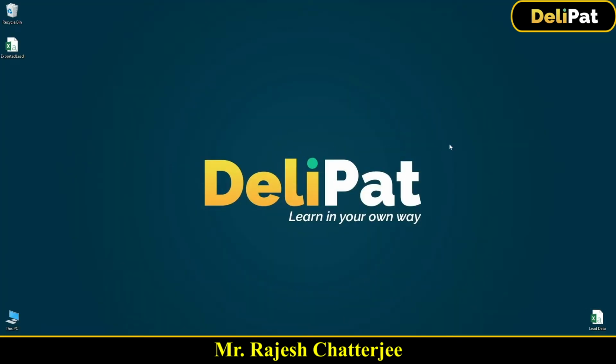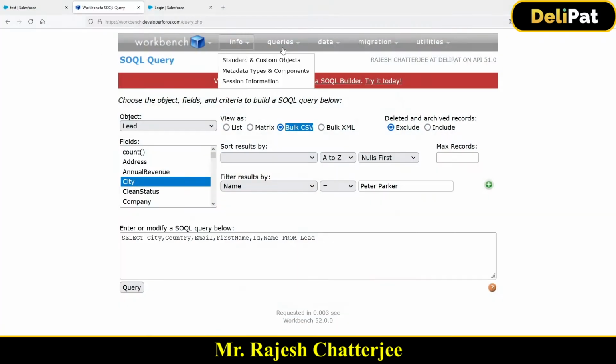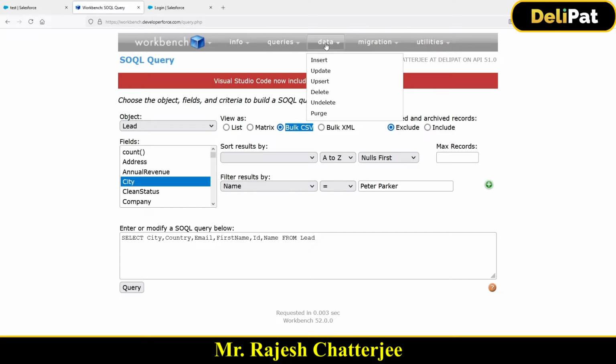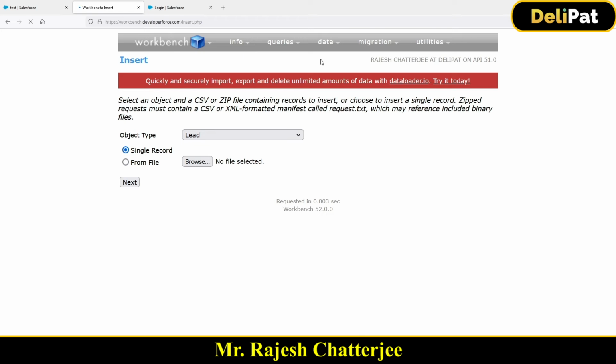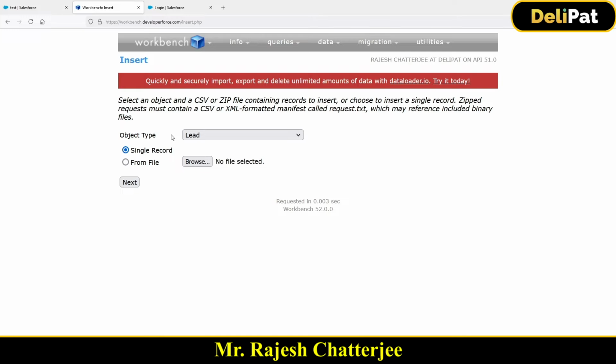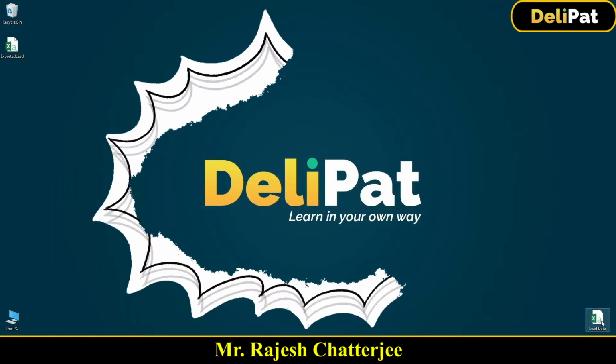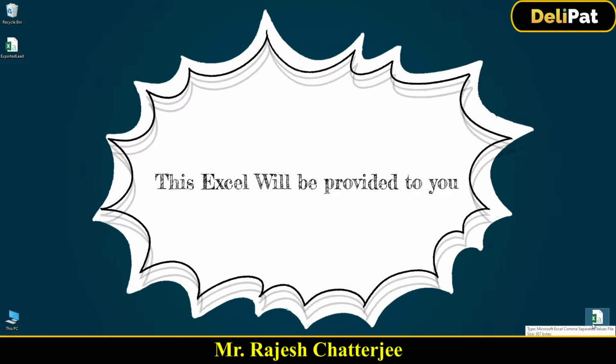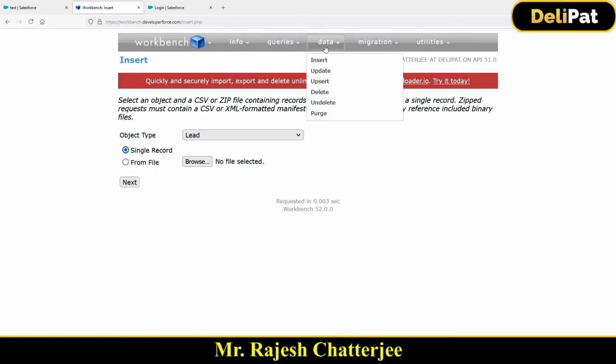Now, in order to upload this data, in order to insert this lead data, I'm going to open the same workbench. For insert I have a button called insert. If I go to data in workbench, I have a button called insert. I have already selected lead in the previous example, that's why it has been selected already, but if you want, you can change the object name. I want to insert this particular Excel file data in the lead object. So let's click on data, insert, and choose this button.